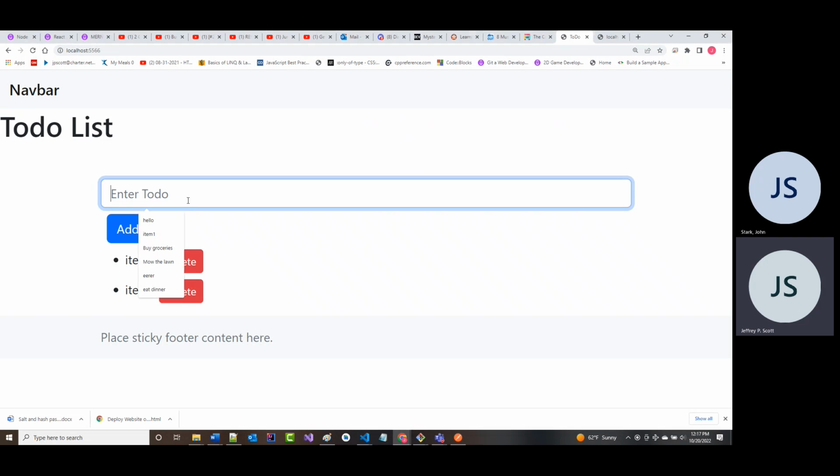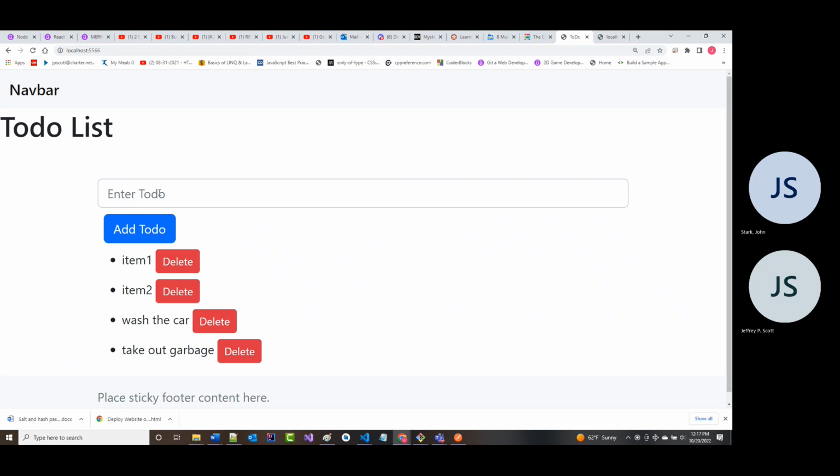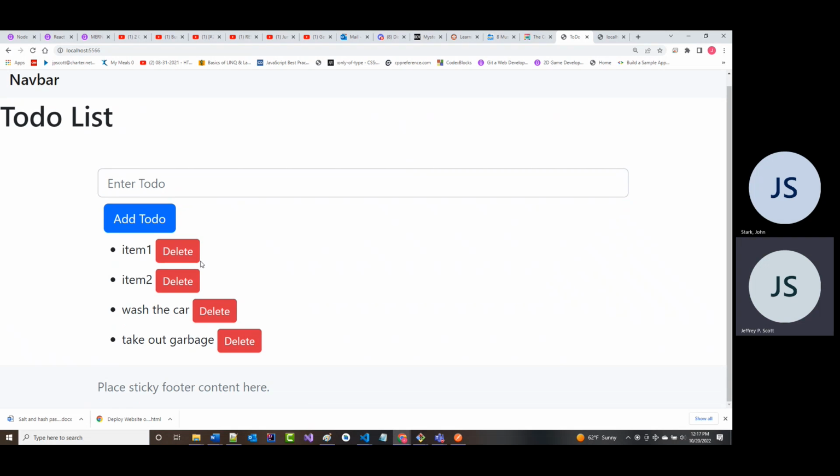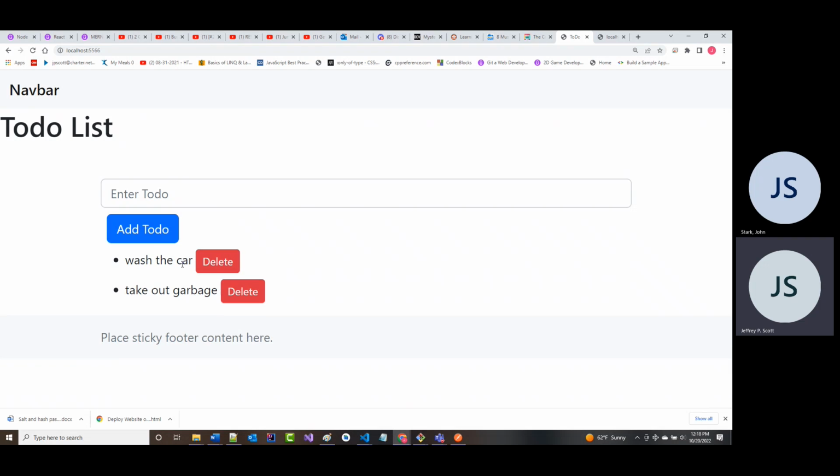I'm going to come into here and add a couple more to-dos. We'll just put in something like we did yesterday. So like wash the car. Take out garbage. All right. We'll leave it right there. Okay. And now I'm going to remove these 2 that were in here. So I'm going to remove the item 1 and I'm removing the item 2.